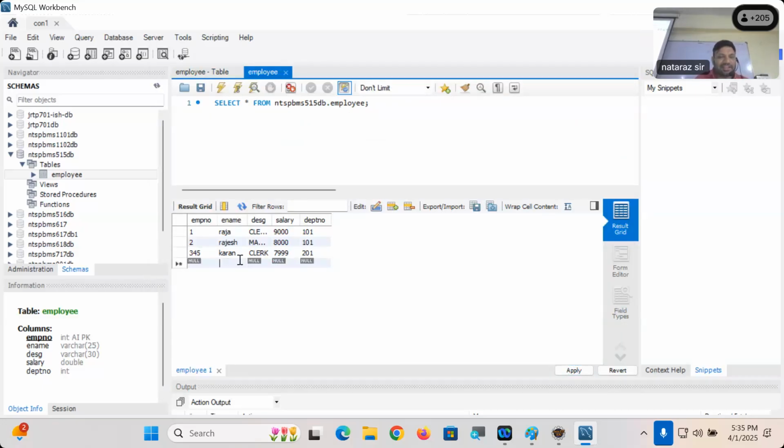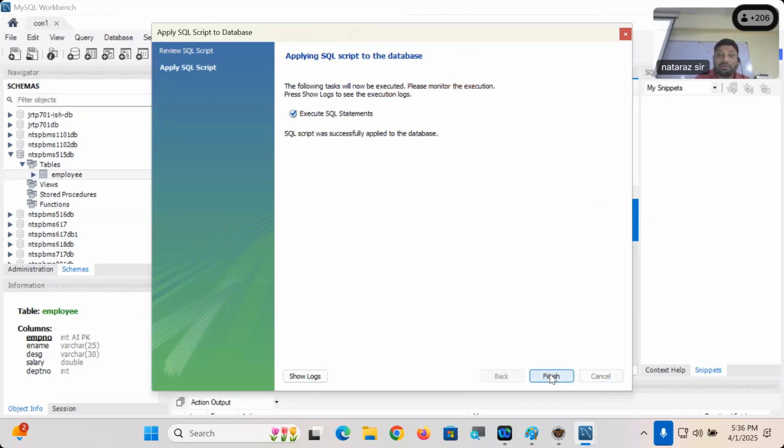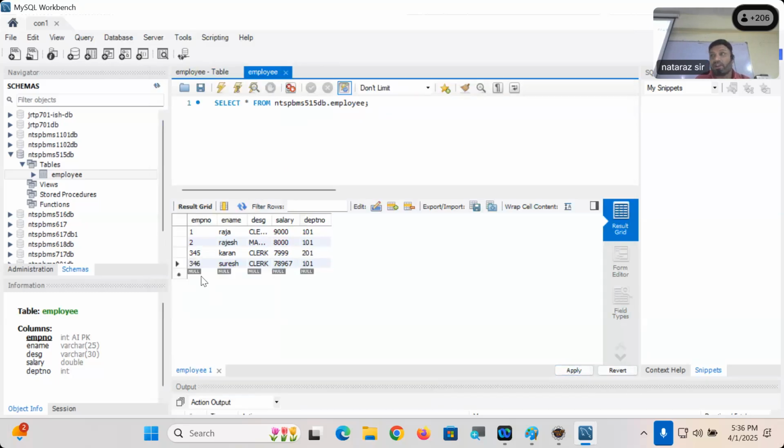Okay, now next time I'm filling up. Suresh, clerk, next 669, department number 100. Tell me, what is the next value? 346 or 3? Previous value plus 1. Okay, 346.